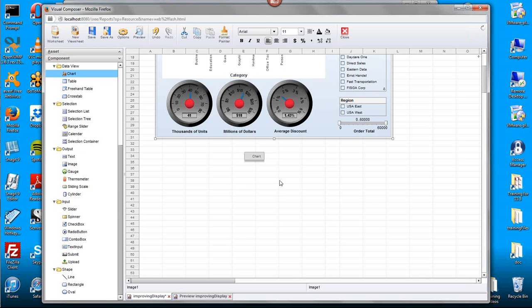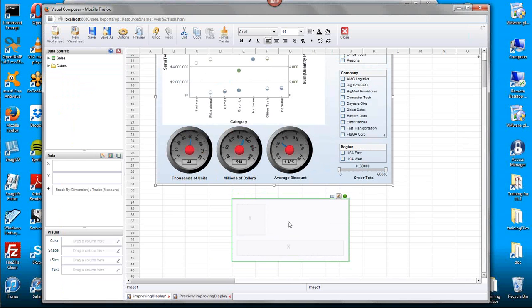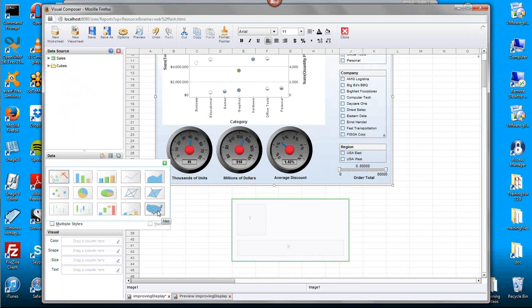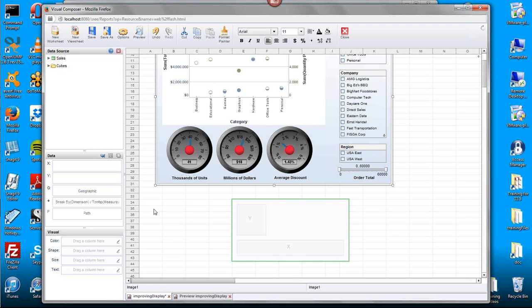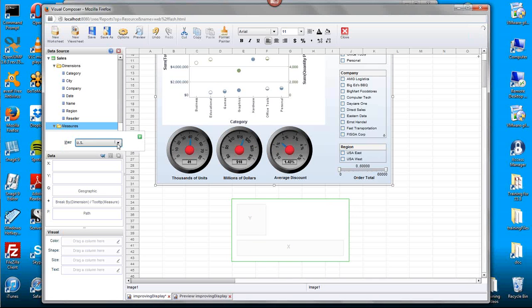I'm going to add a chart. In this case, it's going to be a map chart. So initially, I'm just adding it down here, and then I'm going to set it up. I'm going to make this chart into a map type chart by clicking that option. And then I'm going to make this state field into a geographical field. That allows me to use it in a map type chart.